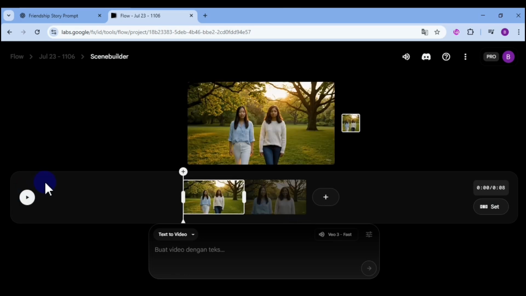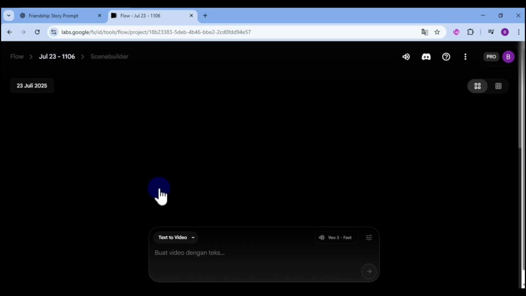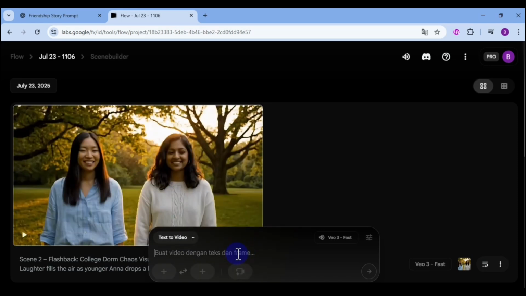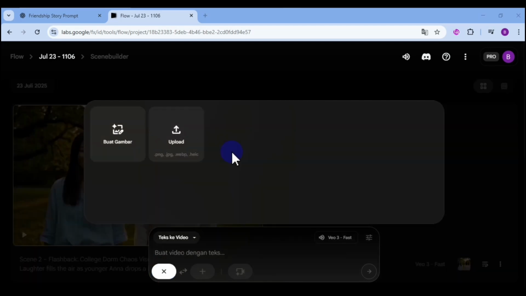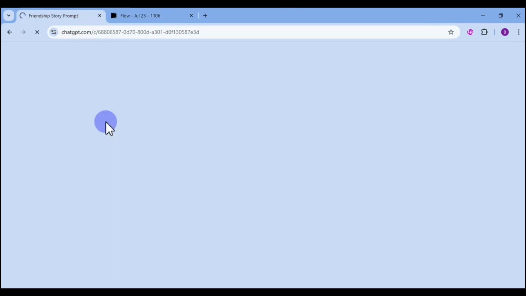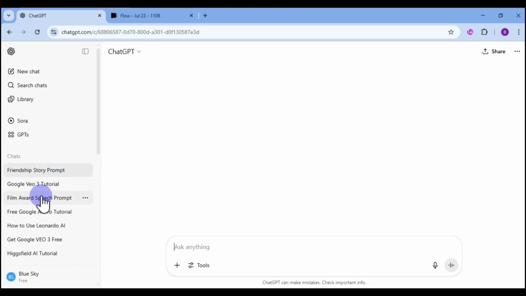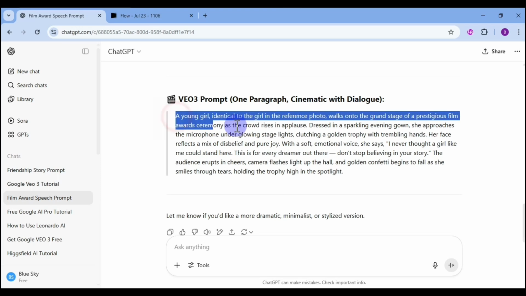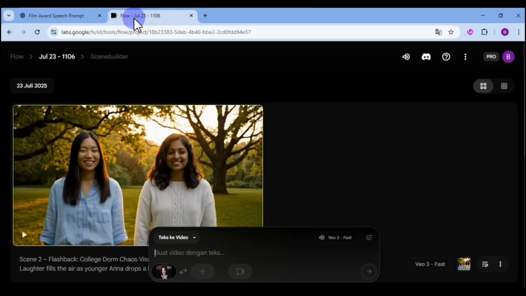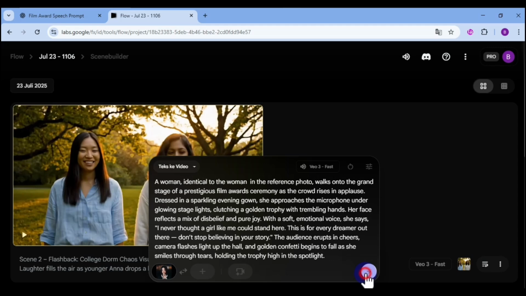Wow, that transition looks incredible, right? Now let's test the frame to video feature. In this part, I will upload an image and write a prompt like this. And then just generate.